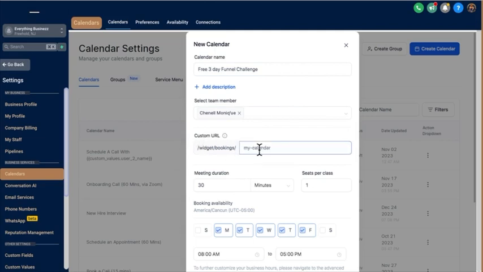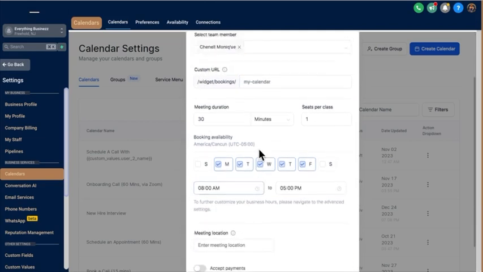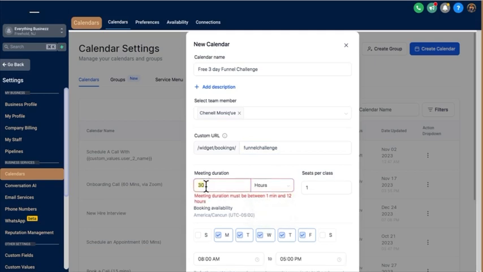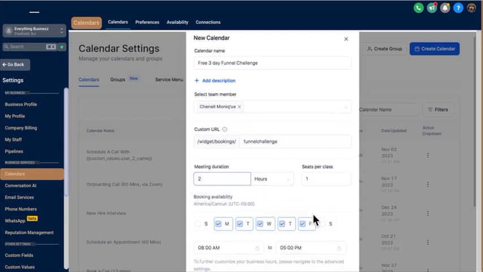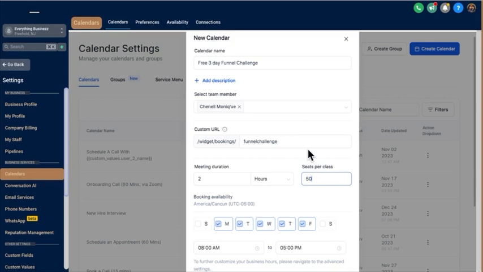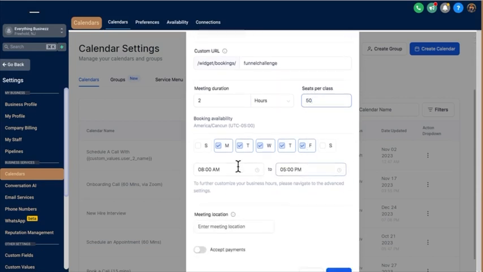Now, custom URL, all this stuff, everything else is exactly how it was when we did the simple calendar. You're going to choose the URL. I'm going to do funnel challenge. I'm going to put the duration to be hours, and I'm going to do 2 hours. Seats per class, I'm going to say 50. 50 people. Only 50 people could join this class.